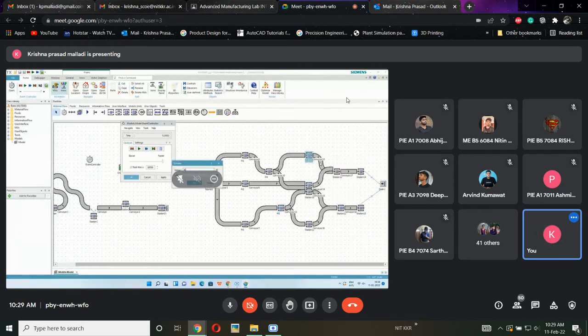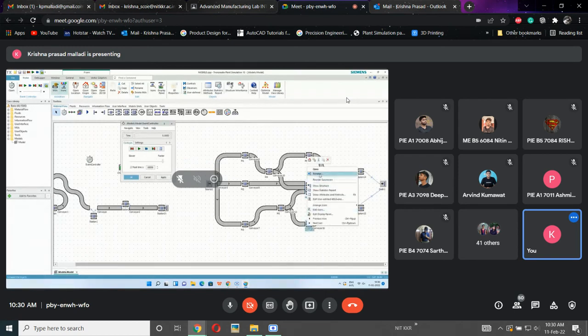M5, M6, M7, M13. Okay, now this process is having 13 machines, and there will be an input and an output.